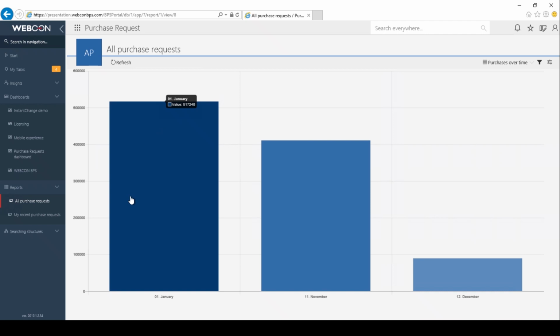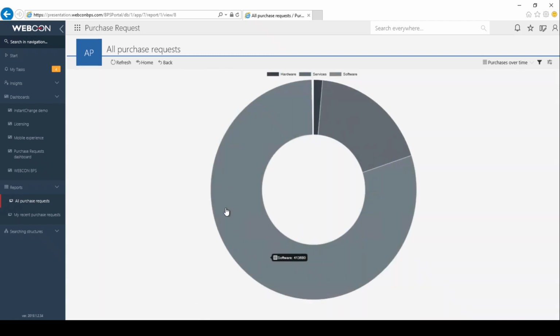So for example, I want to click on this 1st of January bar. So I'm going to preview all the stuff that was created on the 1st of January. Well, the purchase requests that were started on the 1st of January. Let's go click on it, and this will take me to the second level, the kind of lower aggregation level. So this is already filtered.